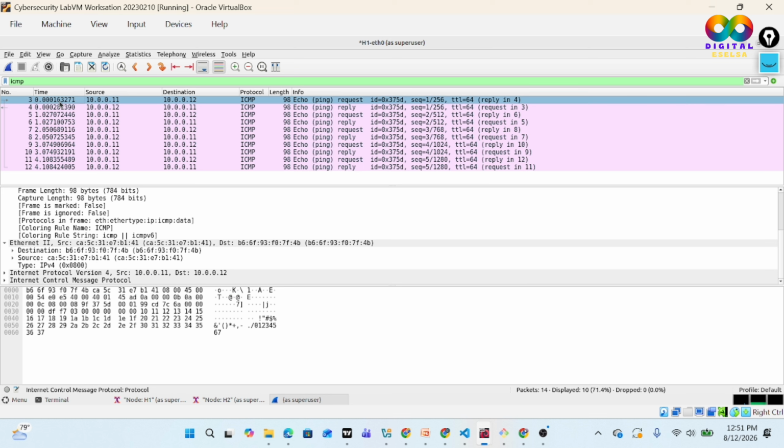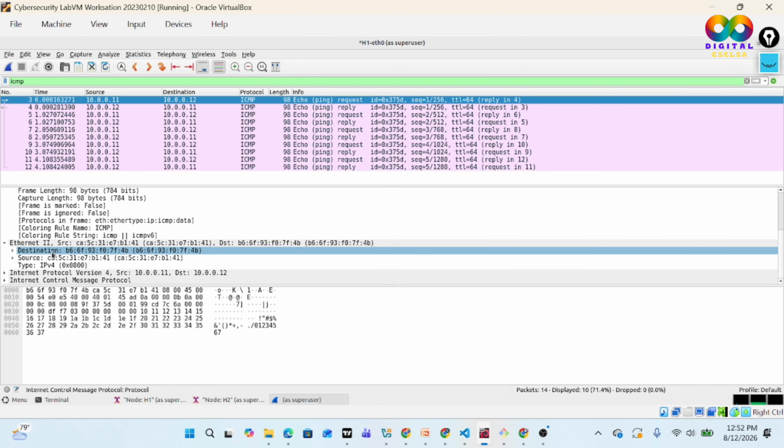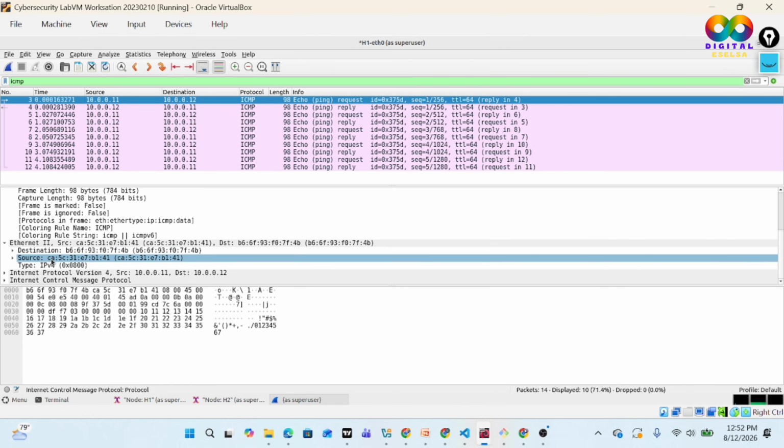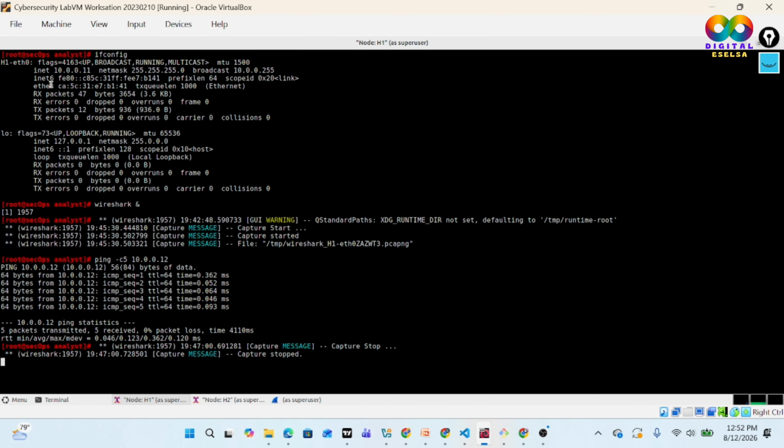Let us look at frame 3, which is echo request. That echo request, you see that the source is H1. So let us go to Ethernet again and check the source. See the source address CA5C. This is the source MAC address. And if you go to H1, which is the source, you see that it is the same. Look at the MAC address CA5C.